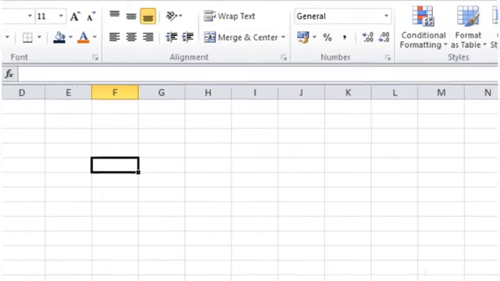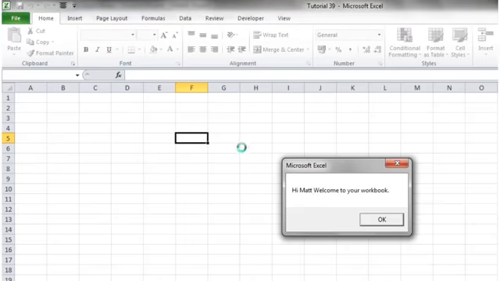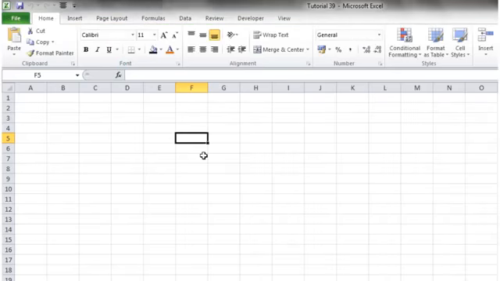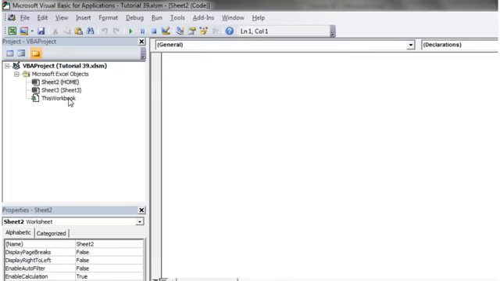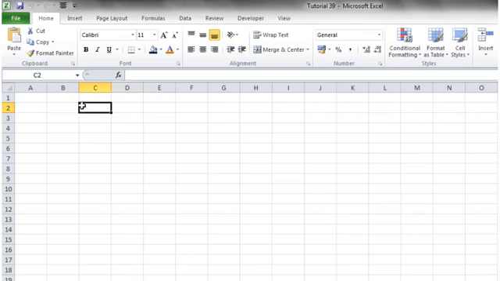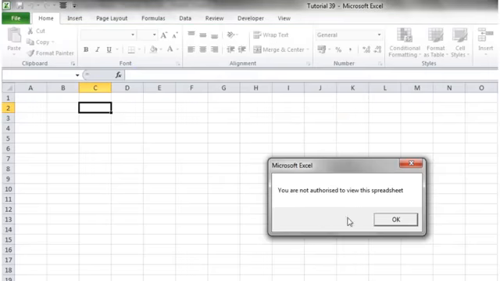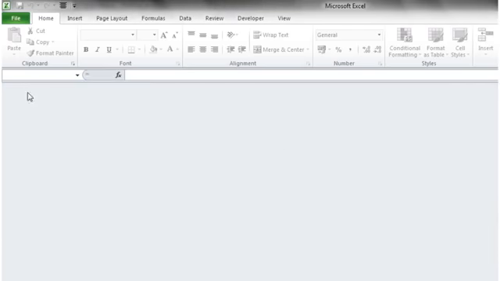So let's just save it off, close it down, and let's open it up. Tutorial 39, and it says, hi Matt, welcome to your workbook. Even greeting me. If we just change it now, so let's say the username is Dan, and then let's save this and close it down, and then reopen it again. Now it's going to come up saying you're not authorized to view the spreadsheet, press OK, and it's going to close down the spreadsheet for me.